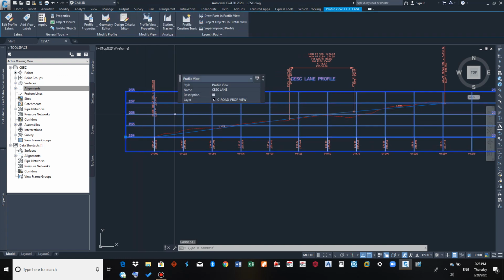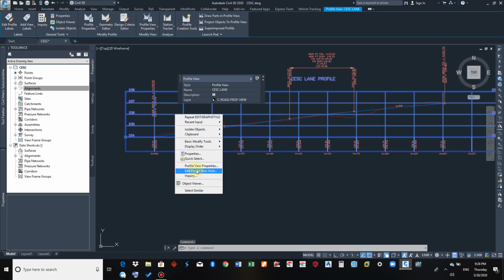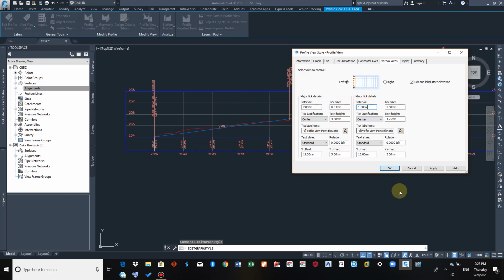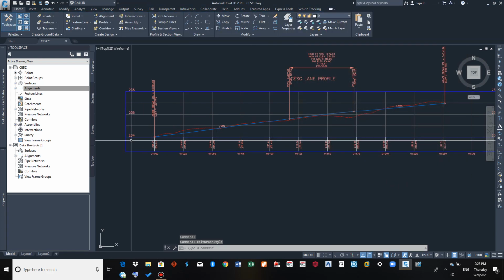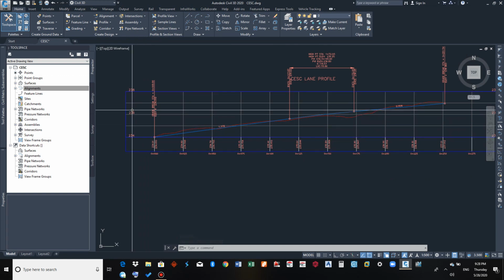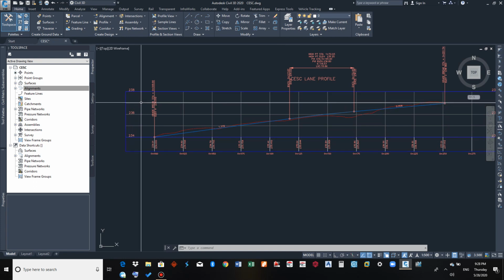To change some things here, you go back to edit profile view style and you go for vertical axis. You want your major to be 2 meters, and you could keep the minor to be 1. You click apply, and you see that the major have the description appended to them, and the minor is just a tick.